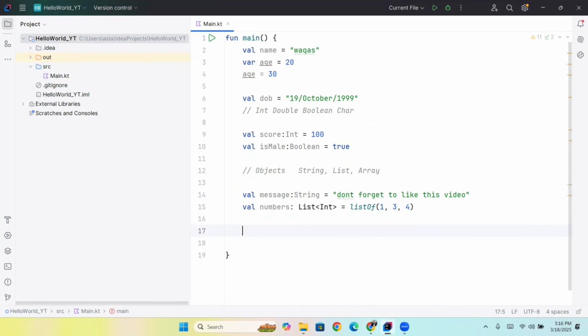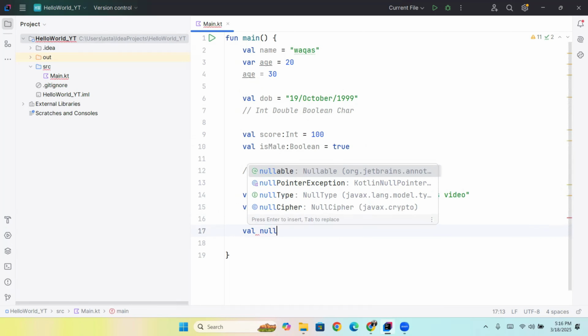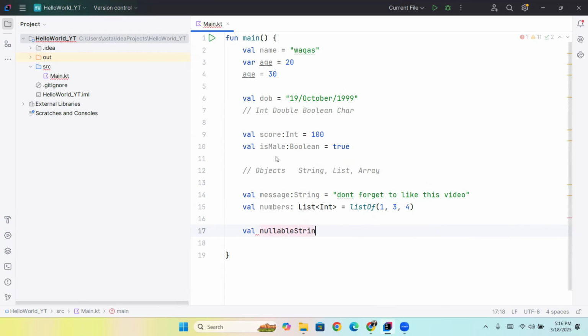And keep in mind that non-primitive data types can be of null type. Let's suppose I want to store a null value. So I am writing here nullLabelString. This is the variable name. Here I write String, then I need to put a question mark and equals, and here I am writing null.